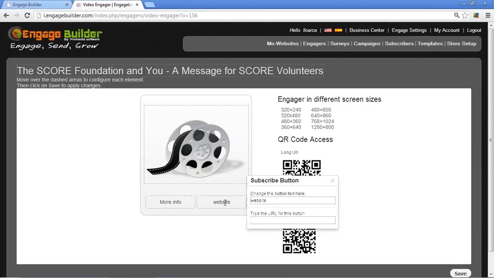Okay, you can also change the title on the left button as well, and then you can go ahead and put the URL here. You can link it to a survey. You can link it to a loyalty reward page. You can link it to your website. Anything you want to do.